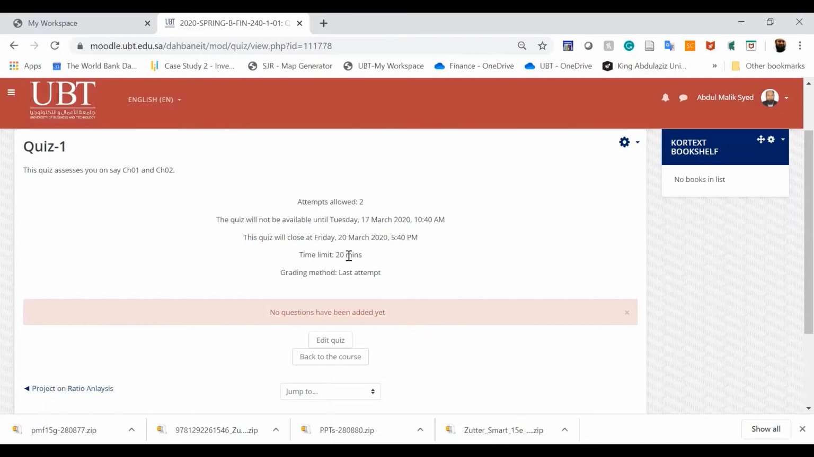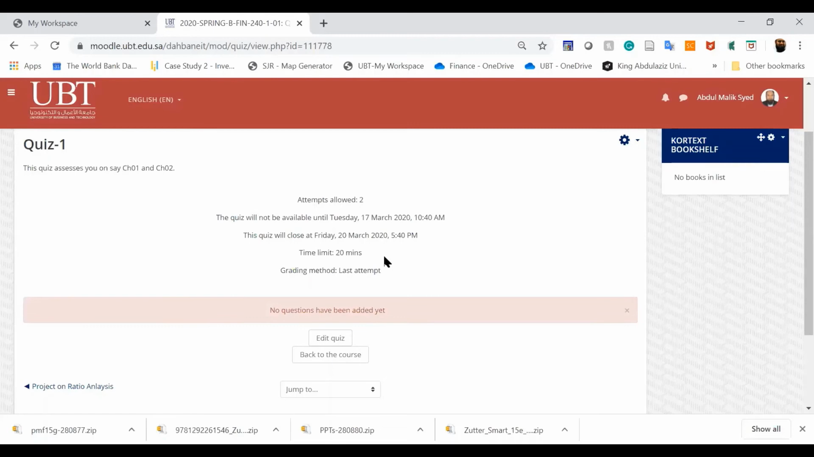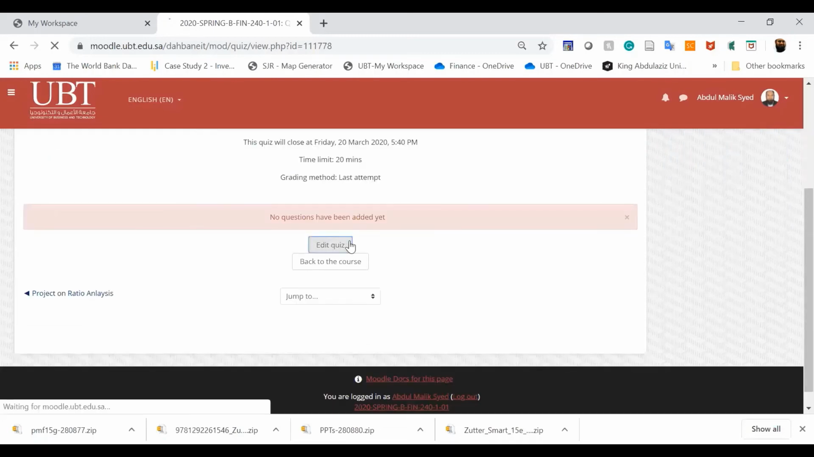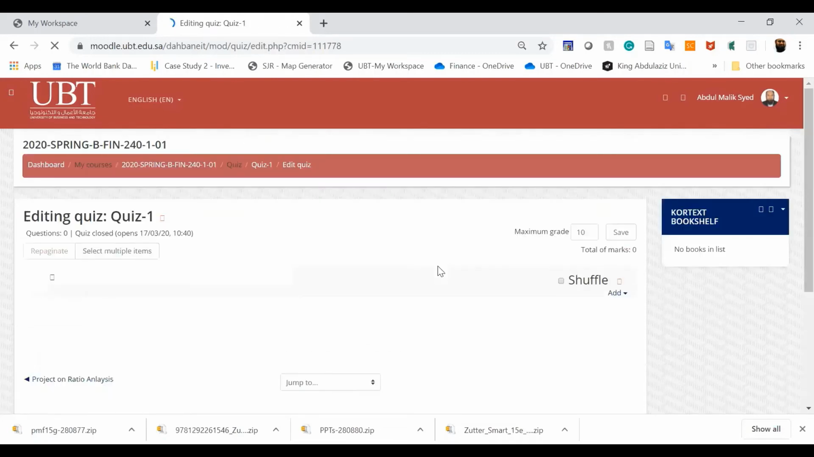The time limit is 20 minutes for the quiz. I want to put 10 questions from my question bank. The more questions you create, the better, so I want this to shuffle. Every time a student makes an attempt, they will get a different set of questions from the question bank, and these questions will shuffle with the choices. That is, A, B, C, D will also be shuffled.